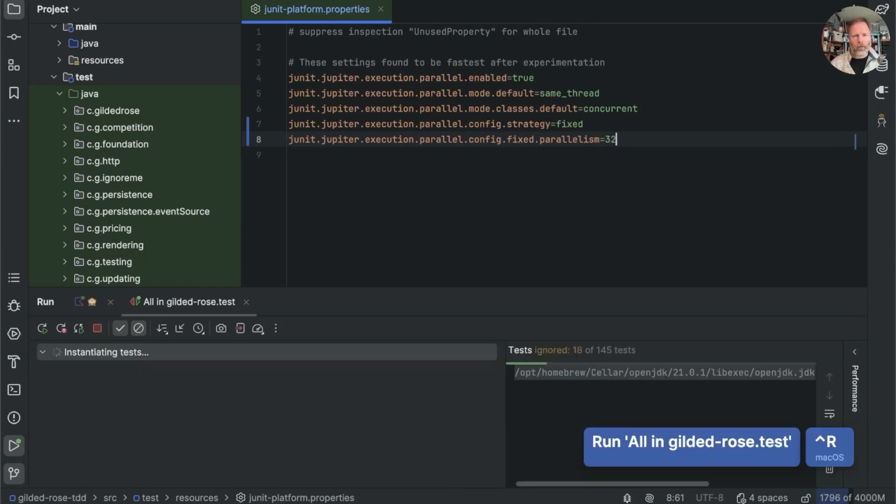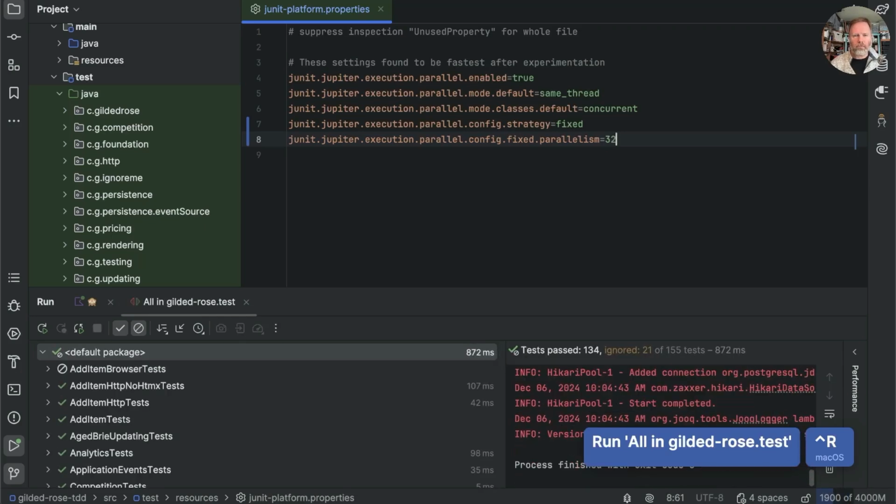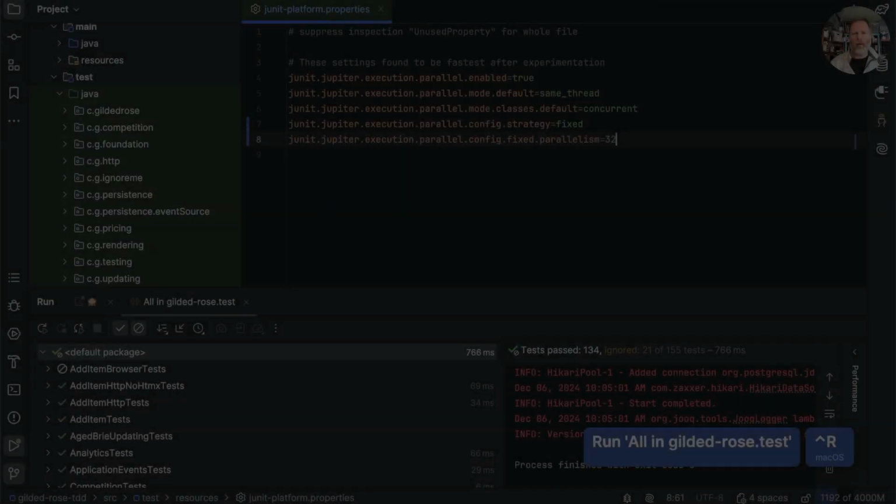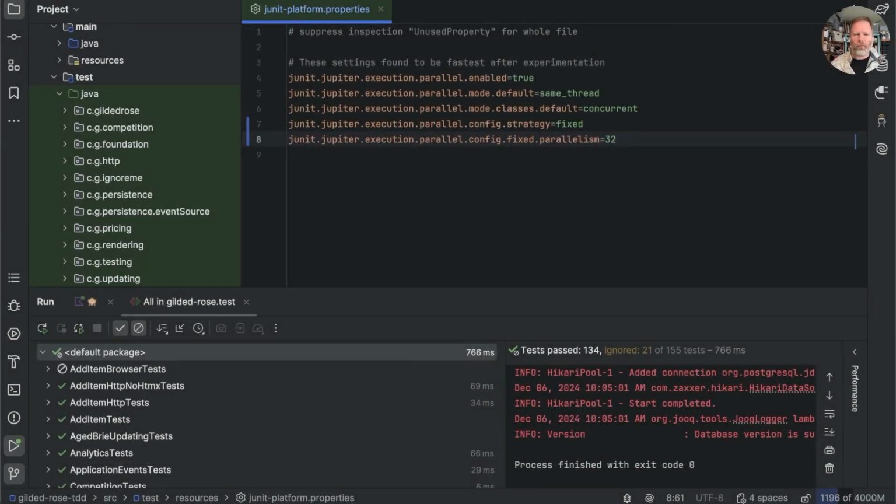Let's try it. Run all the tests. And again. And well, my feeling is that that's shaved a few tens of milliseconds off, but I'd have to measure properly to be sure. If you're after fast test runs, it's worth playing with these and experimenting again every so often.